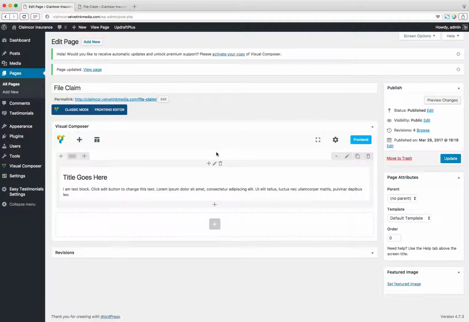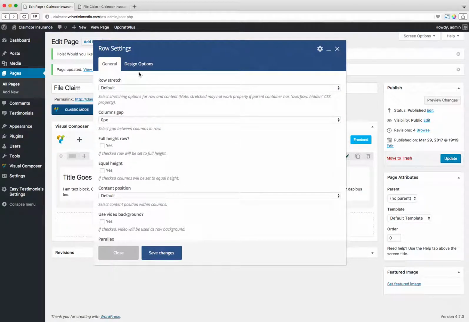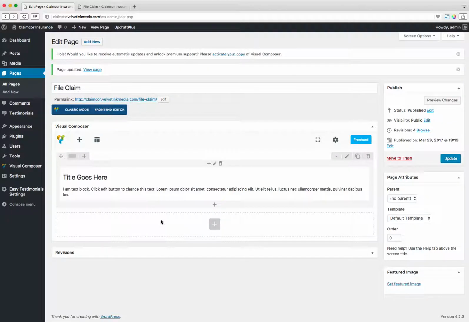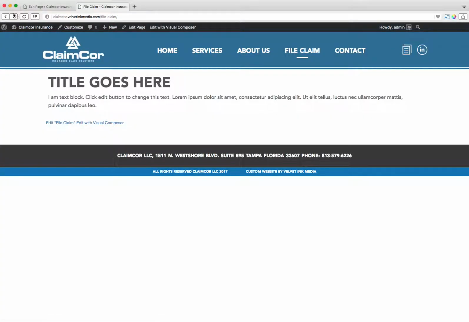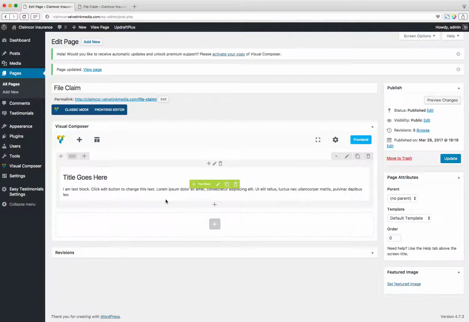This is where the row comes in handy. We can come over to the pencil icon of the row, right? Click it. And what I want to do is design options, and then I'll do margin, which basically means space between another section, another row. And I'll just do 25. Keep it easy. Update it. And when I check it, I should see this title move down just a little bit. Boom, there it goes.